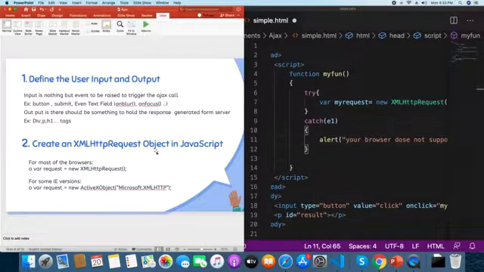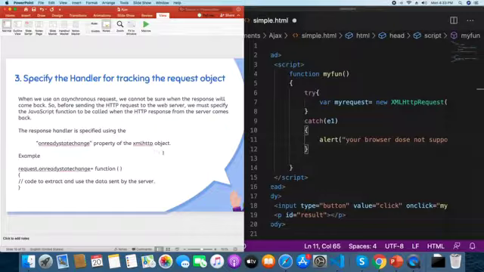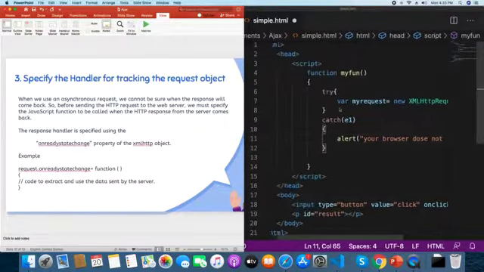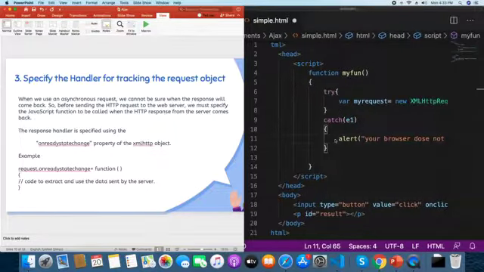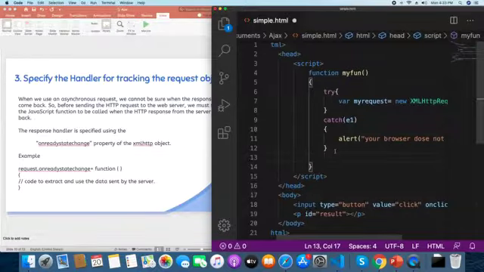Okay. The second step is also completed. What is the second step? We need to create an XMLHttpRequest object. We created this object and we handled it with the try catch. Okay. Is it clear? And next, what is the third step?